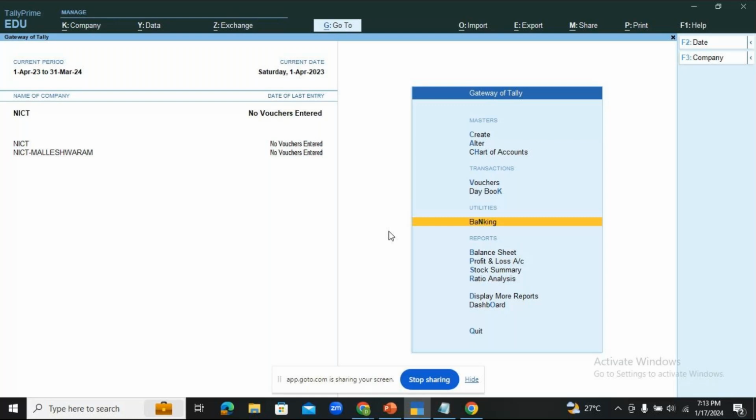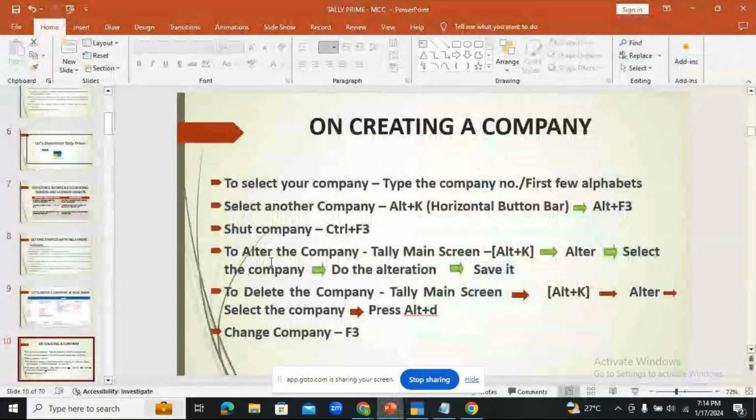What is the option of the shut company? Without quitting my TallyPrime software, I can close the company's books. So how do we operate that? The function key for the same is Control F3. If you observe here, I've put up Control F3.